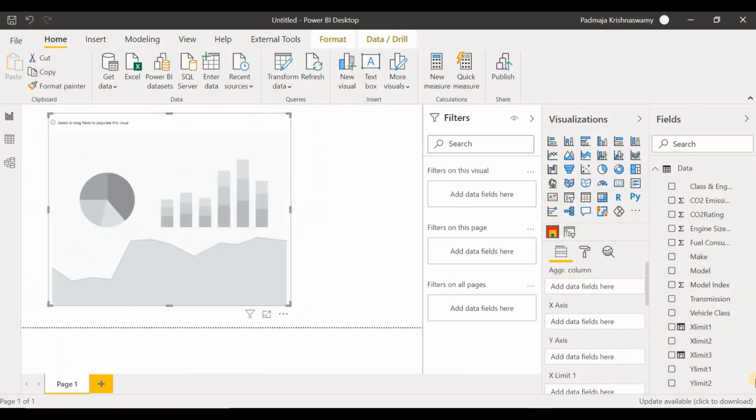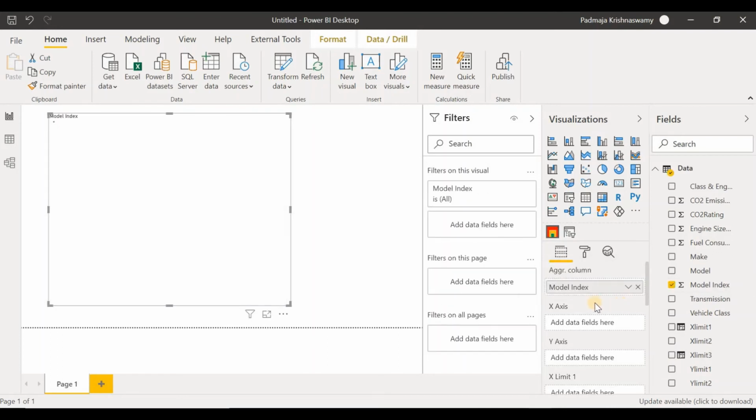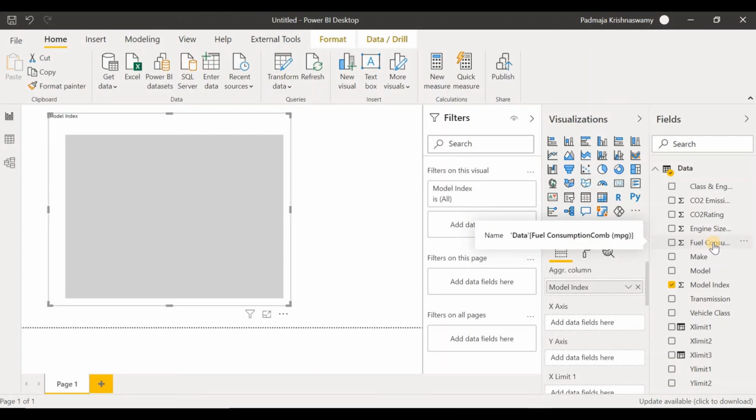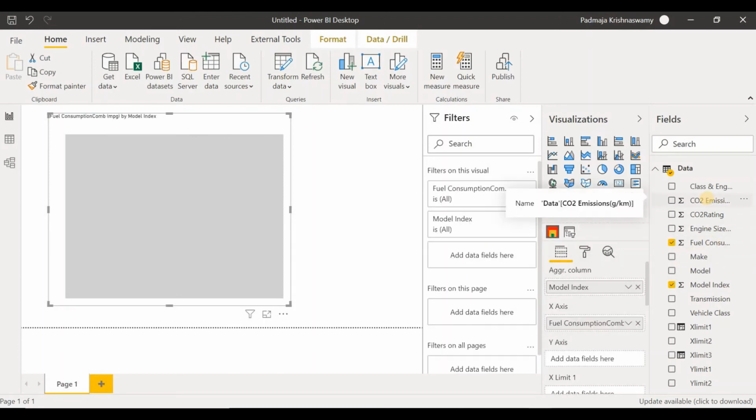Then in the aggregate column, we can drag and drop the model index because this uniquely identifies each model. Along the x-axis, we will put fuel consumption COM MPG. Along the y-axis, we shall drag and drop carbon dioxide emissions.